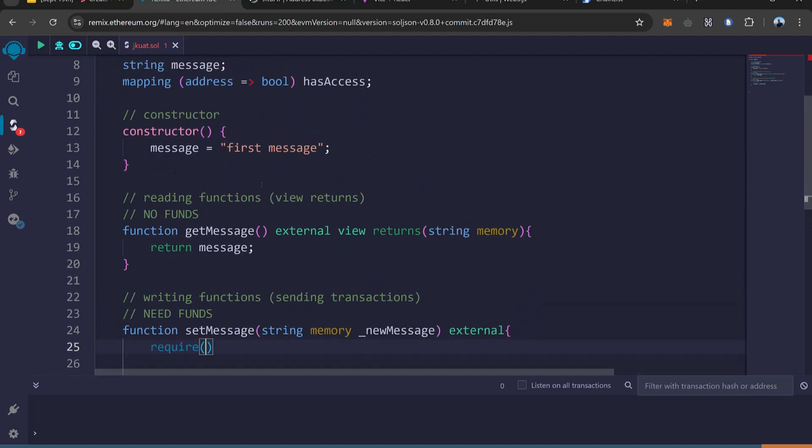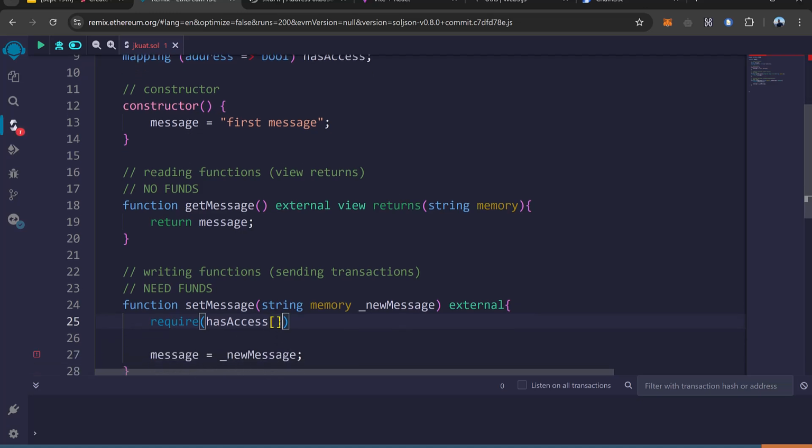The way that we can access this mapping is by putting the name, hasAccess, and then we open these brackets. I forgot the name of these brackets in English.